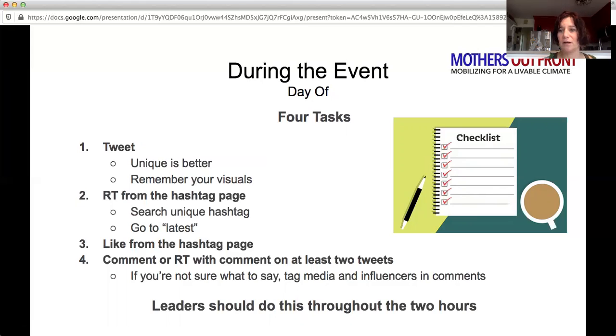All right, so the first thing obviously is you want everybody tweeting. Unique is better, but it's totally fine if people only have time to cut and paste those sample tweets. That's why you made them. Again, you really want people to include visuals as much as possible.